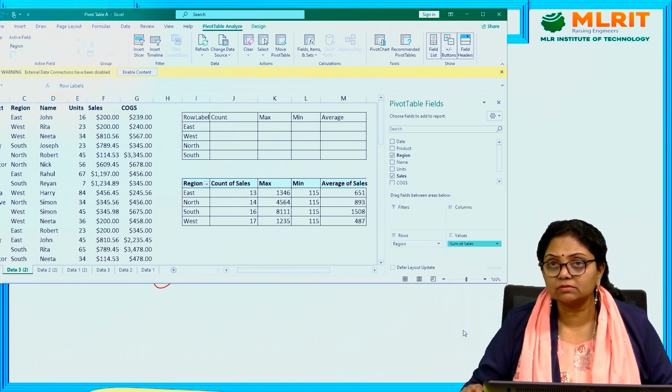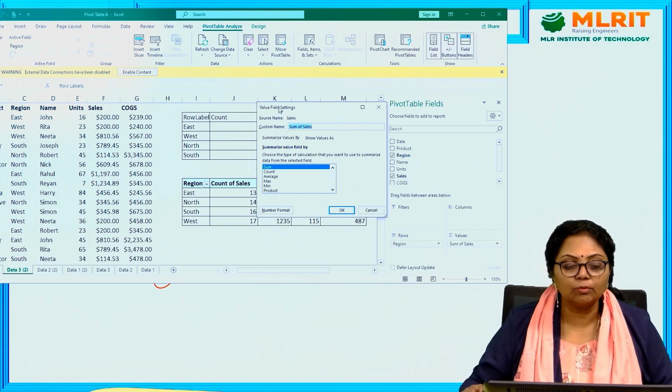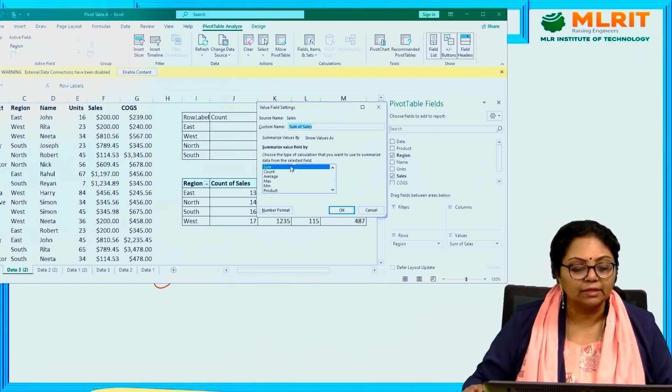When you click on this value field settings, a dialog box opens with value field settings. Under this we are having count, average, maximum, minimum, product, all these things. We are having count of numbers, standard deviation of the population, variance of the population and all. Now here we are interested to know what is the count region wise. So we are going to select the count option and then click OK.